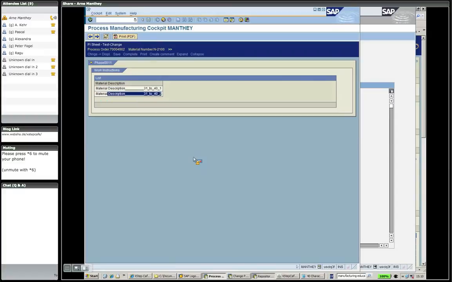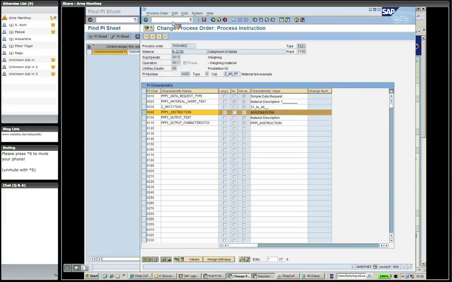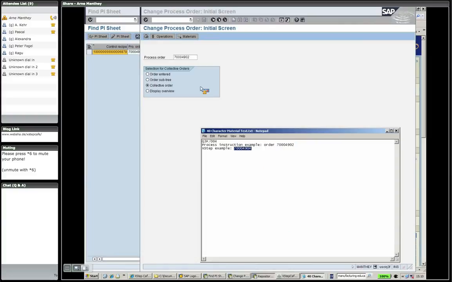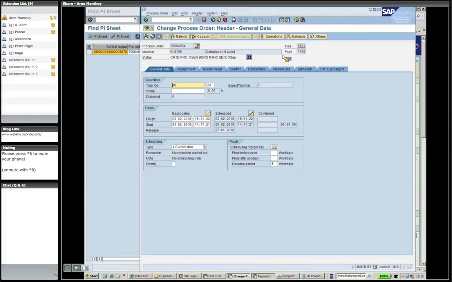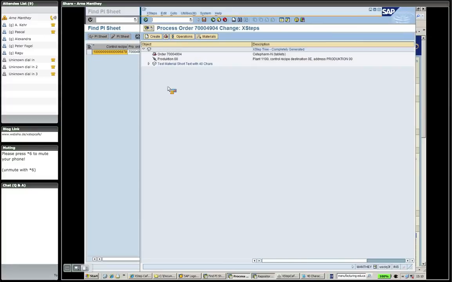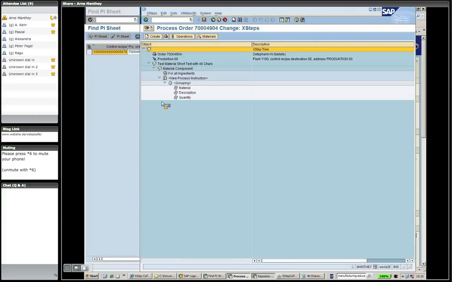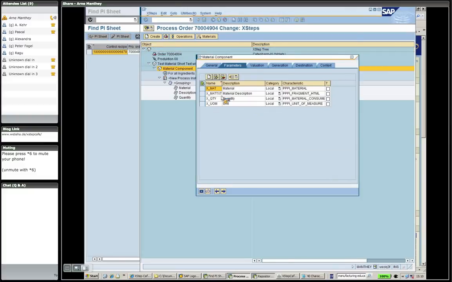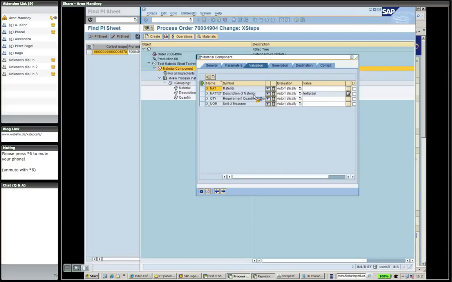And the second thing I wanted to show is another order, and how simple it is with the XSteps. So here I have another order with XSteps maintained, and let's just delete this here. And you can see here I have these parameters, and the important thing is that you use here this long text characteristic for the material description, so not the material short text, but a long text characteristic, and then you just do this valuation automatically, and it will do what you want it to do.